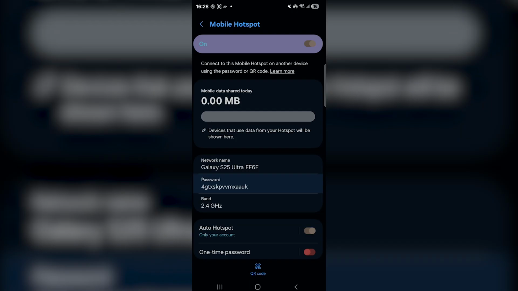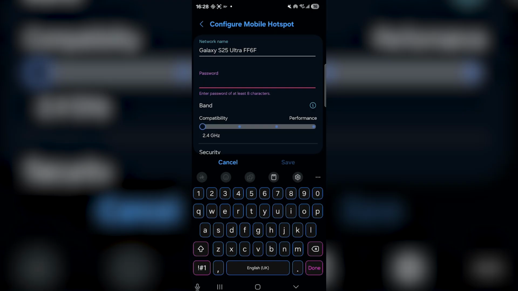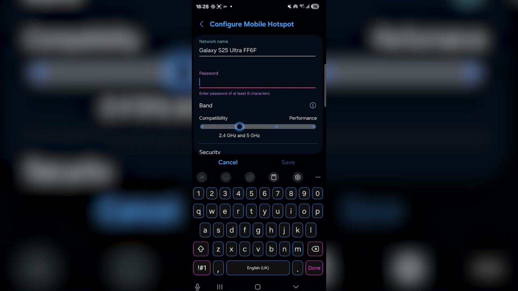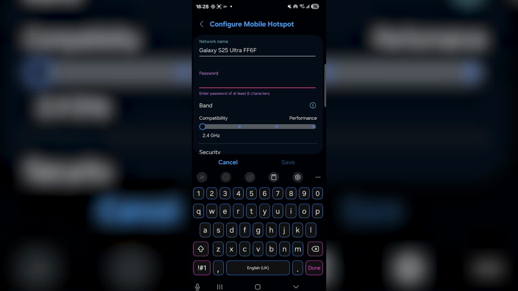But if I want to change it, go ahead and click on it. And then you can just change it very simply to anything you want. So obviously you can make it something that's a lot simpler, but make sure it has a password with at least 8 characters. And then you can toggle it from 2.4 gigahertz to performance if you want to, or anything like that as well. And yeah, it's as simple as that.